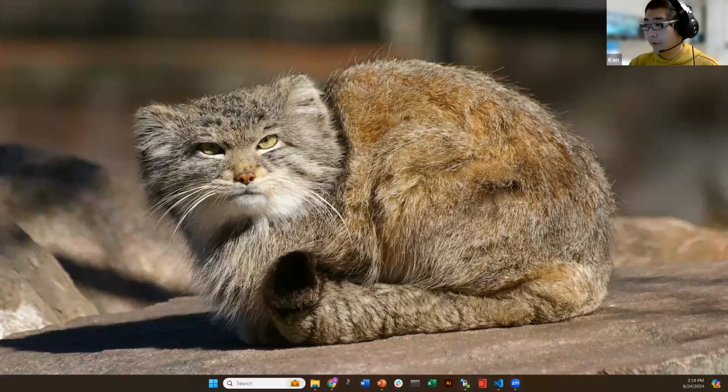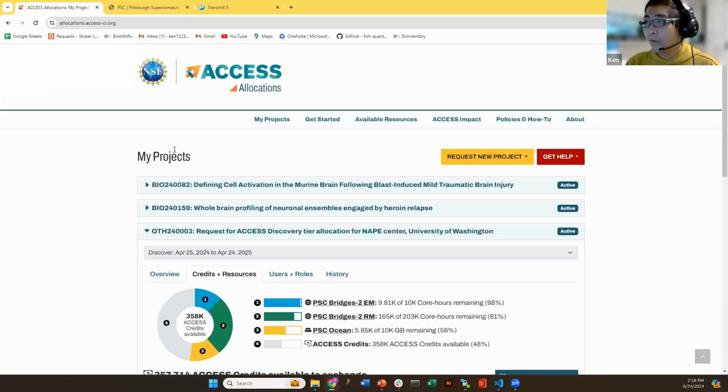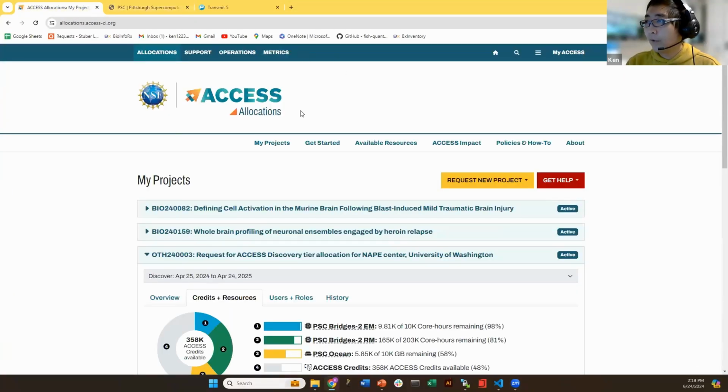The first thing we want to do is to check our access to the high performance computer cluster that we're going to be using. To do that, the first thing we want to do is to go to this portal, Access, which gives us credentials that we can use for getting allocations on the cluster.